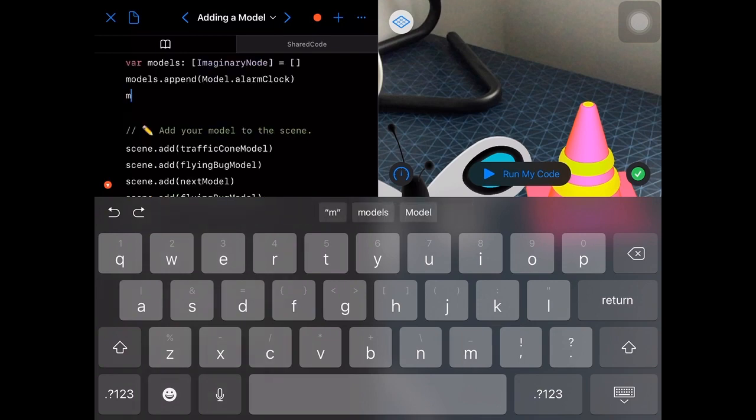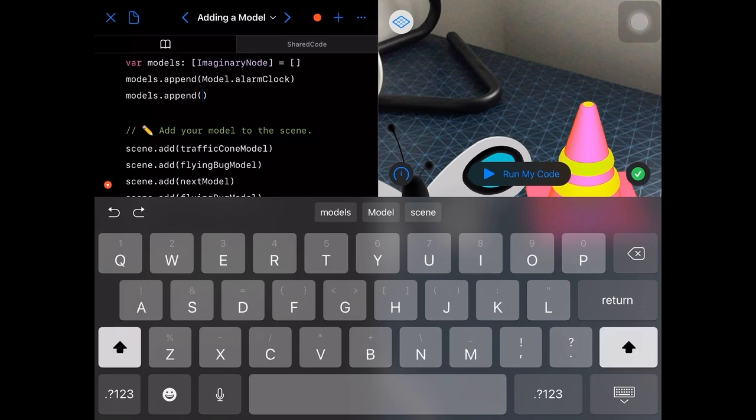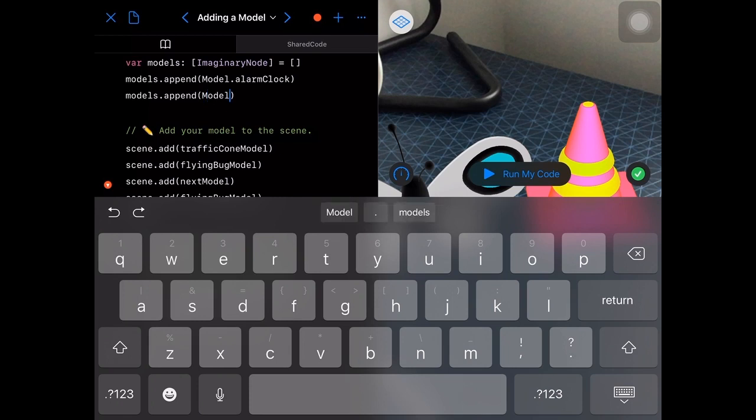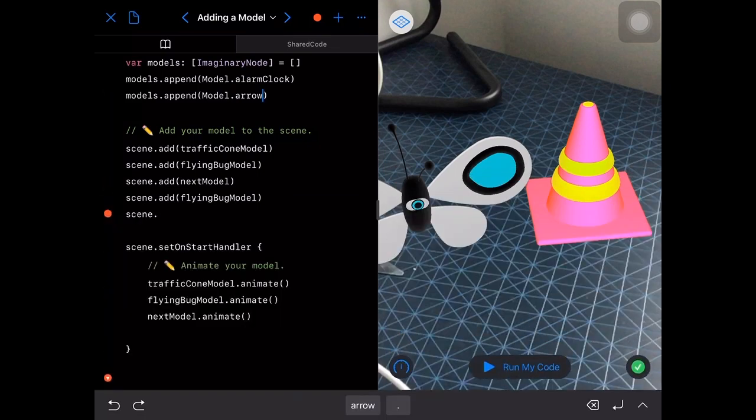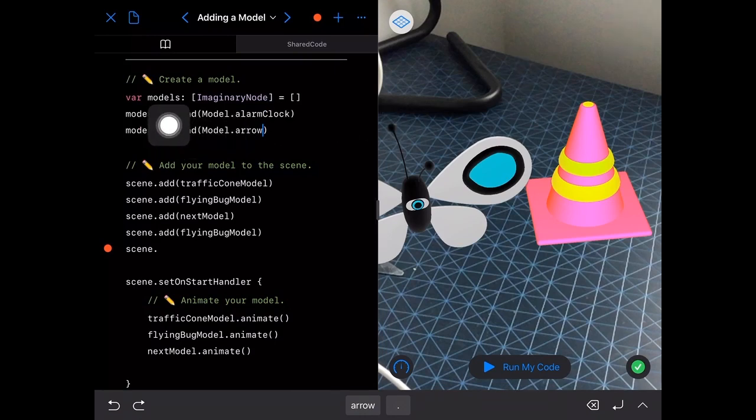So let's test this out. We'll add one more here to our models array. Append, and then it's a function, so we're going to use the parentheses, and we're going to pick a model. We're going to use the autocomplete model dot. Let's use arrow. Let's just go through them alphabetically. So right now we have 2 items in our models array, an alarm clock and an arrow.